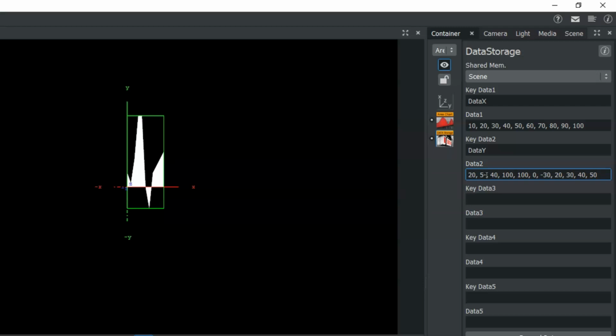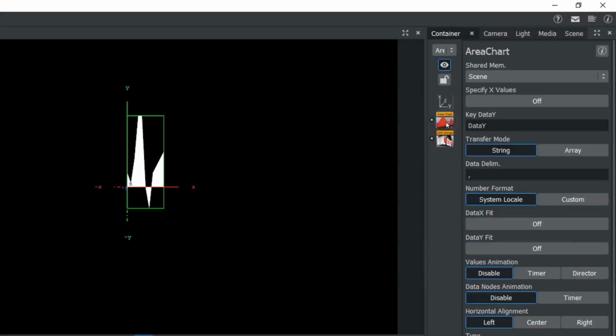Now that we have our variables, you notice that I put a comma in between each one. So over here in our area chart plugin, you notice our data delimiter was a comma as well. Had this been something else, you see that it will not actually take the variables from our data storage anymore because there is no data delimiter. If we put the comma back in, then it comes back.